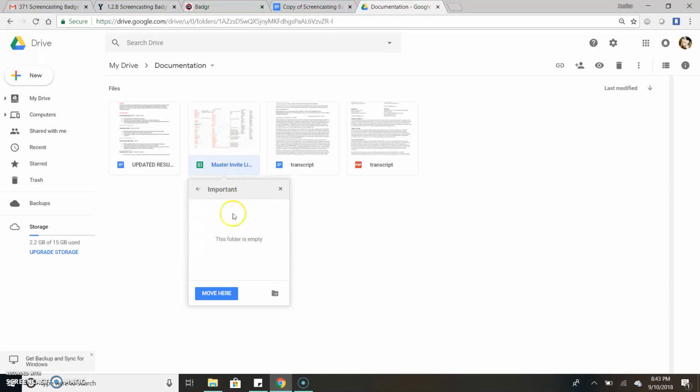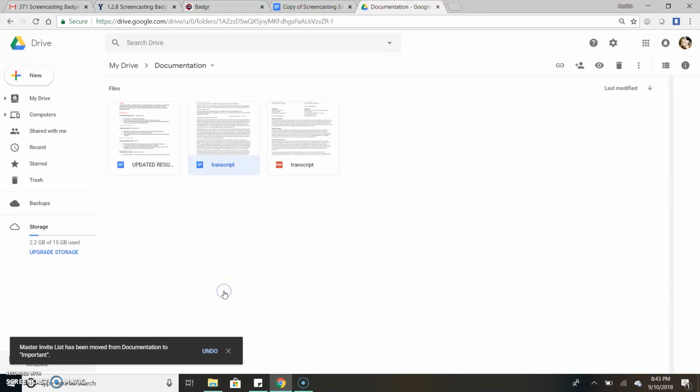And this folder is currently empty, but I'm going to move my file there, and that's done. And so now when I go back into my Google Drive, it'll show up.